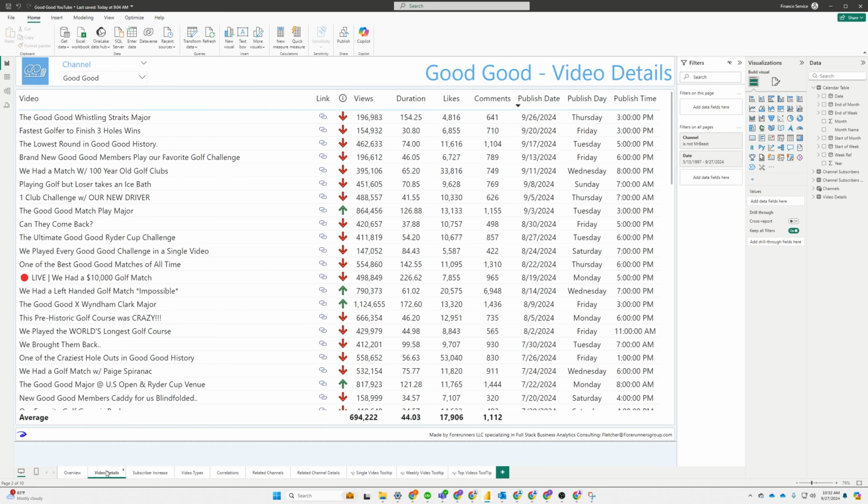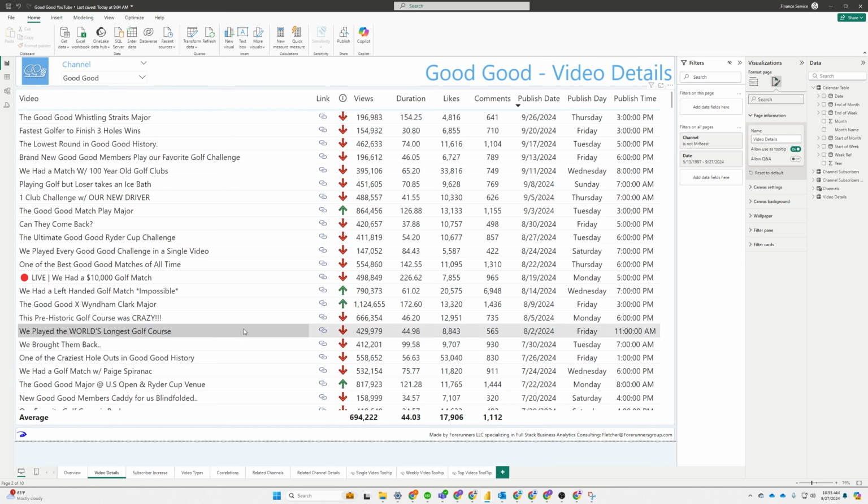So the simplest way to do this is I need to take this page that I've already created. Don't select a visual, make sure nothing is selected so that when we go to this format area in the top right, we get the page information. Go to page info and hit allow use as tooltip. Simple, right? This page name is called video details. We allow Power BI to use this as a tooltip.